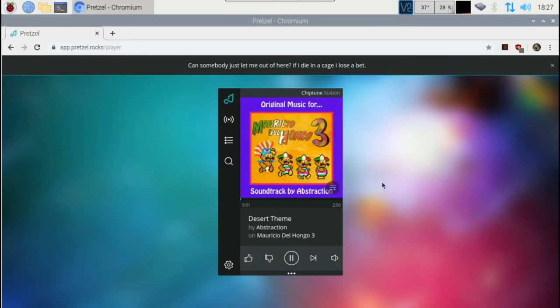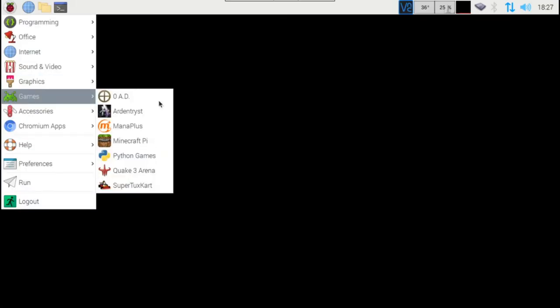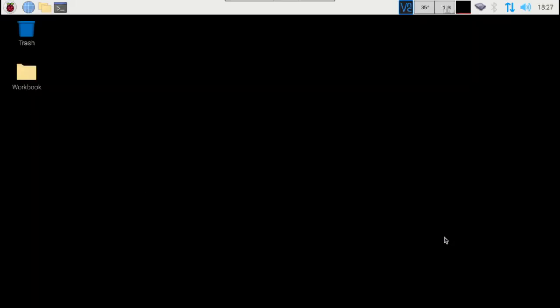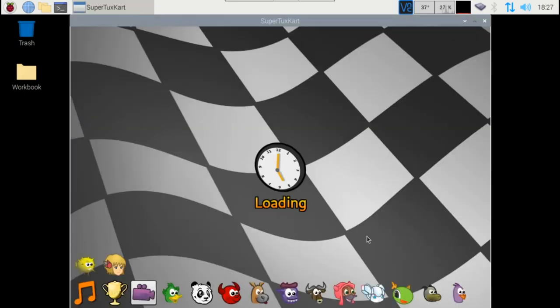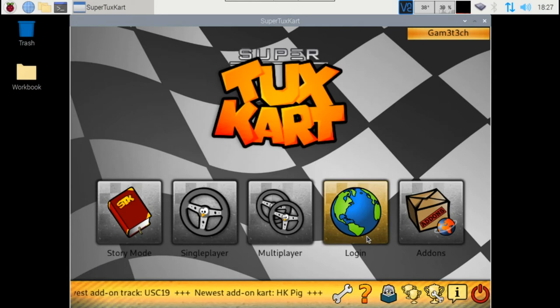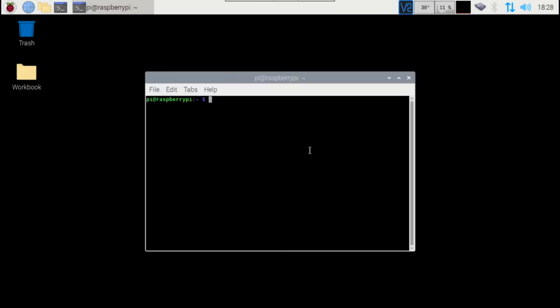So that looks like we're playing. So that's working. Let's go to our games. Let's go to Super Tux Kart again. I just chose this one because it seems to load quicker. And I'm not hearing anything coming out of that. Okay.